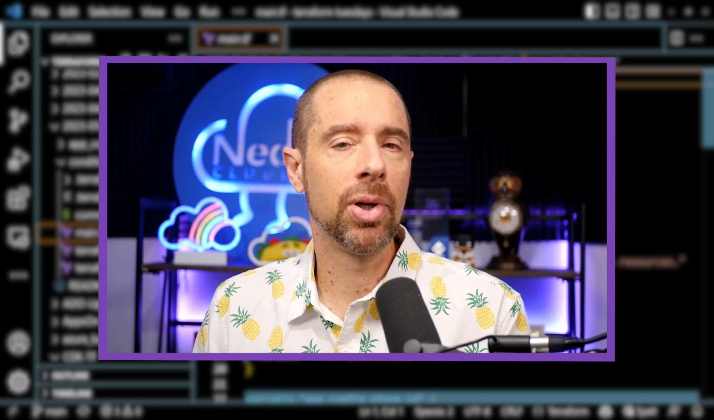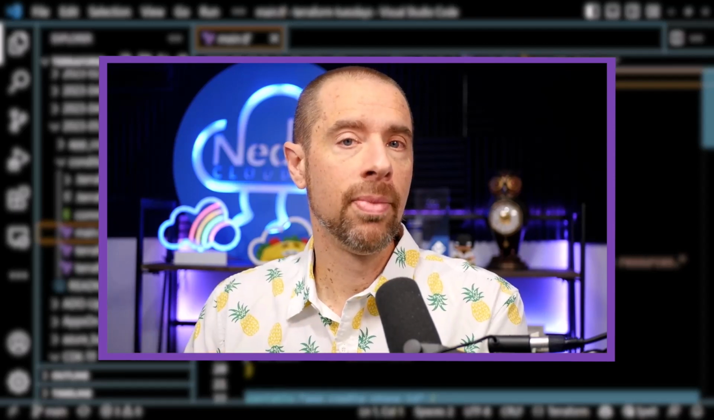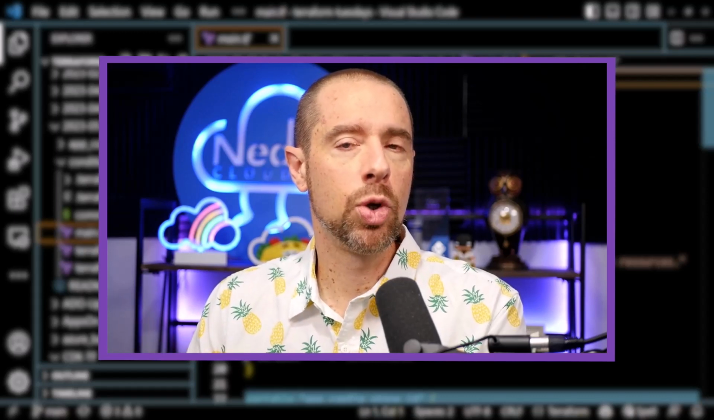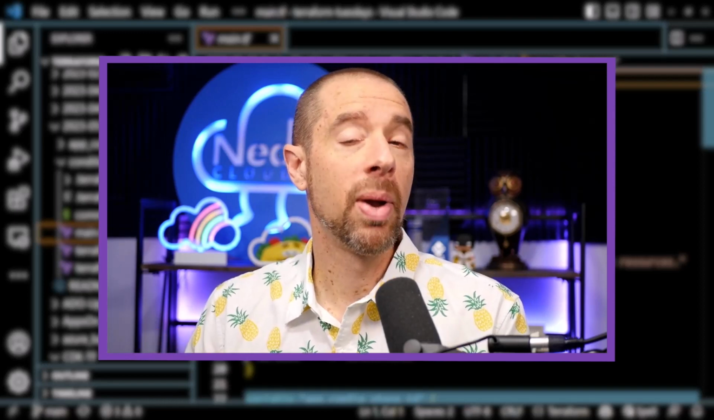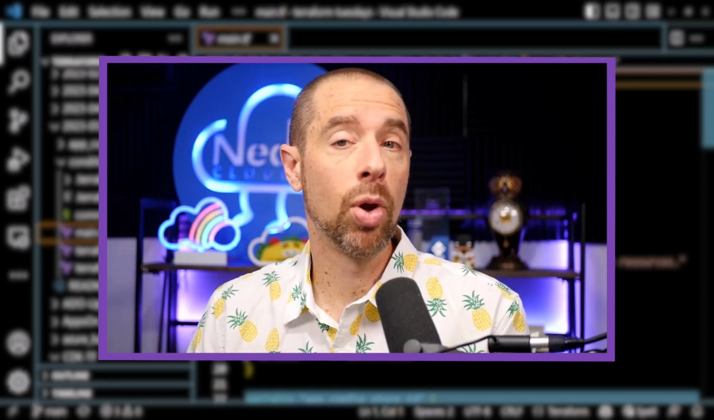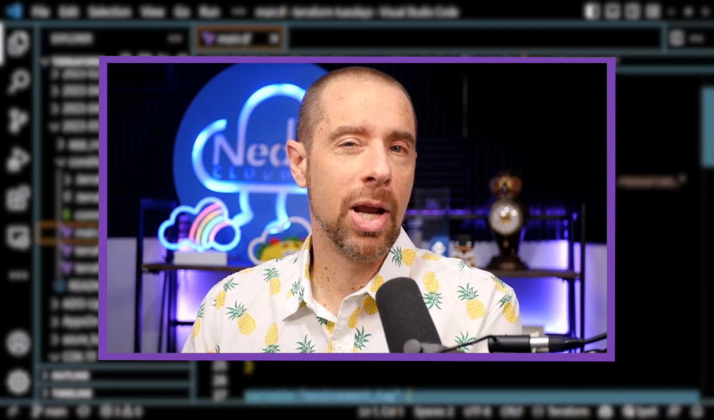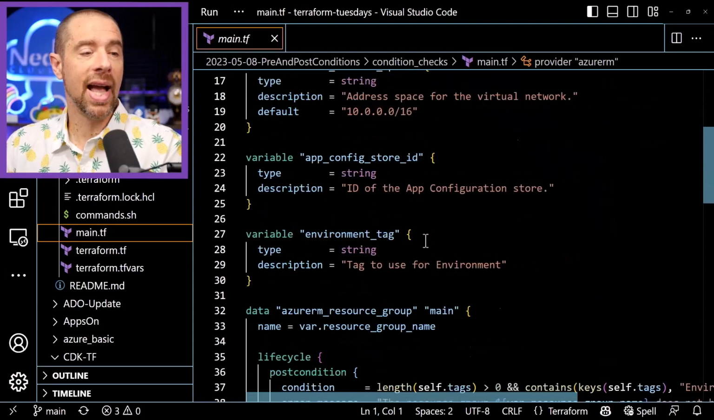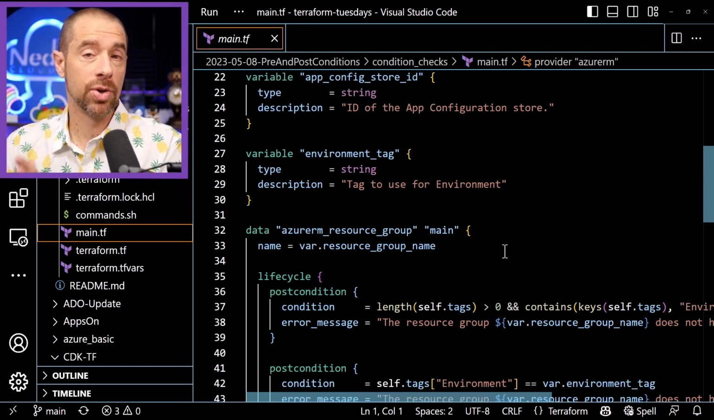Now for this example, let's say that I'm writing a module to create a virtual network. And I want to allow the user of the module to bring their own resource group. But I want to make sure that the region of that resource group matches the region where I'm trying to deploy my virtual network. I don't want them to shoot themselves in the foot. So in order to get information about that resource group, I'm going to add a resource group data source that will query that resource group and get information about it. And the only input it needs is the name of the resource group, which we're supplying through an input variable.